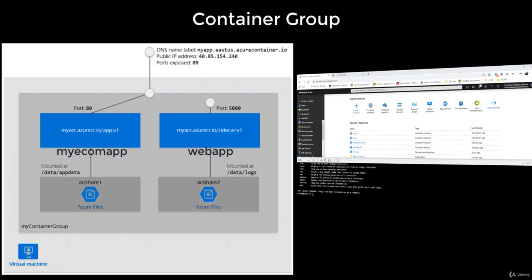So now I'm introducing you to another concept called a container group. A container group is a collection of containers that are running on the same host machine. All of these containers in that container group will be sharing the resources, the network, the storage volumes, and also a life cycle. If you go back to the concept of Kubernetes, we have something called a pod. A container group is a similar concept to a pod in Kubernetes.